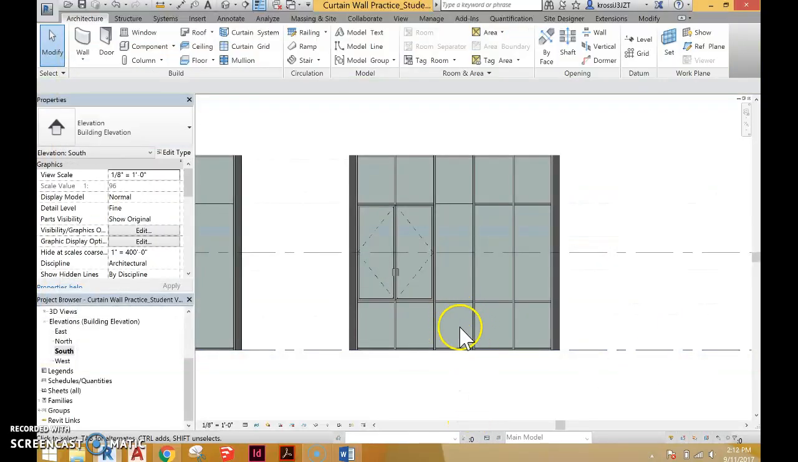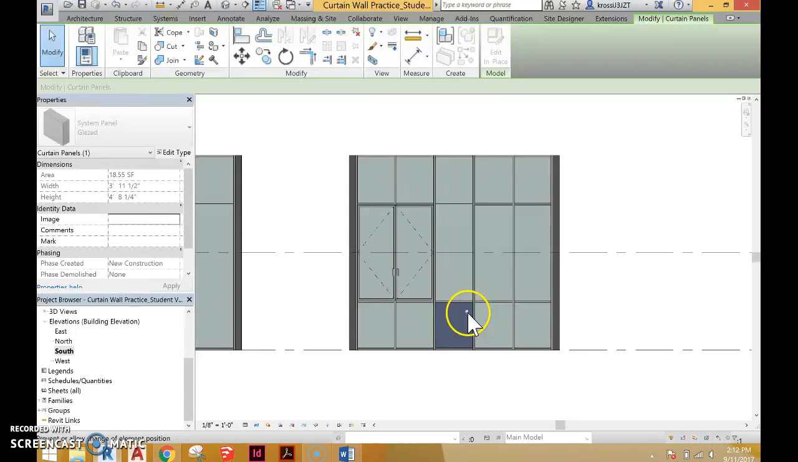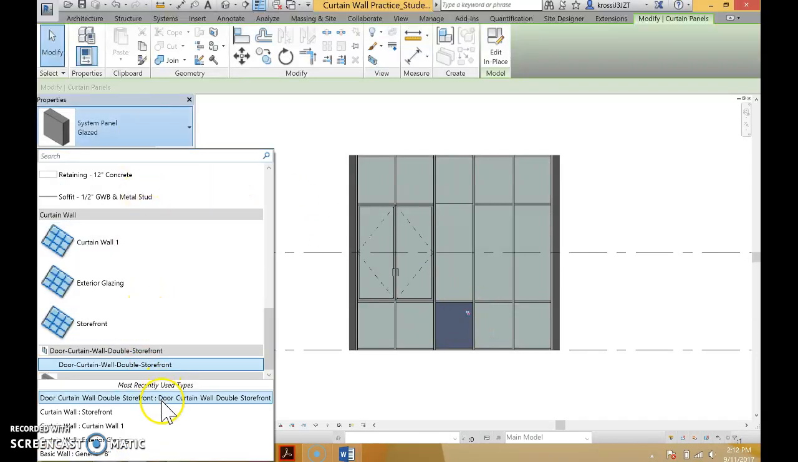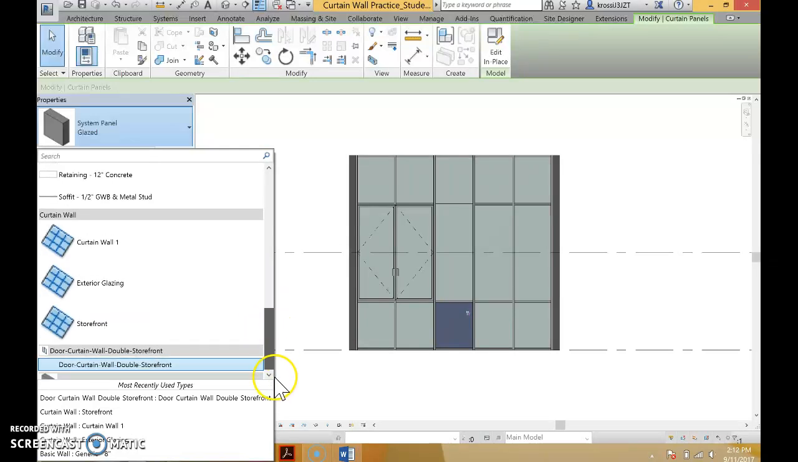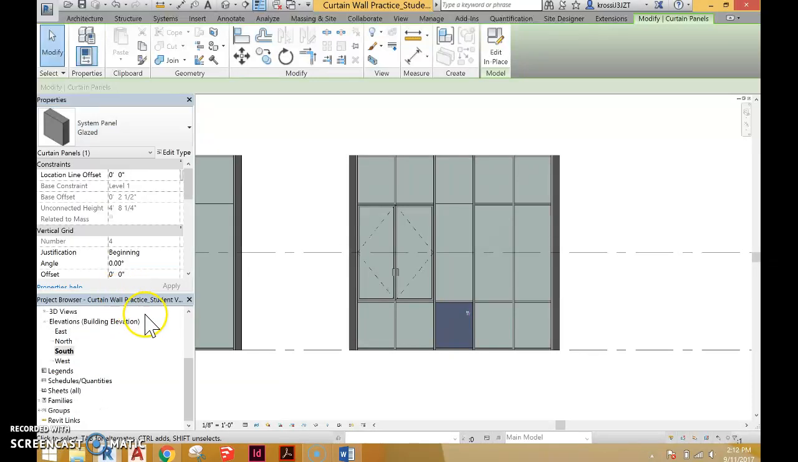You can also change the glass to be something solid. If I hover and hit Tab on a pane of glass and unpin it, you can go over to your properties and change it to be a solid material. Where is that? It's down there, but it's not letting me get there. It's giving me issues right now. Give me a second.